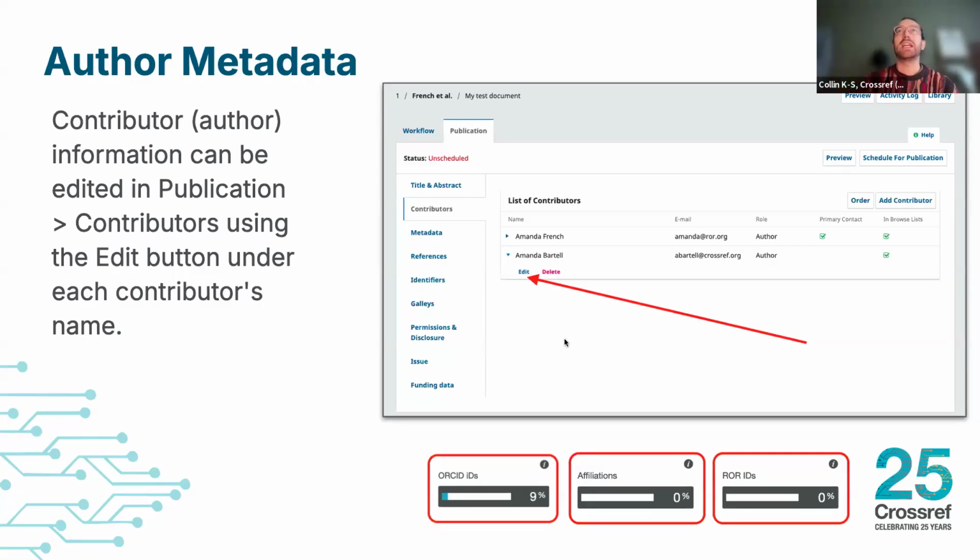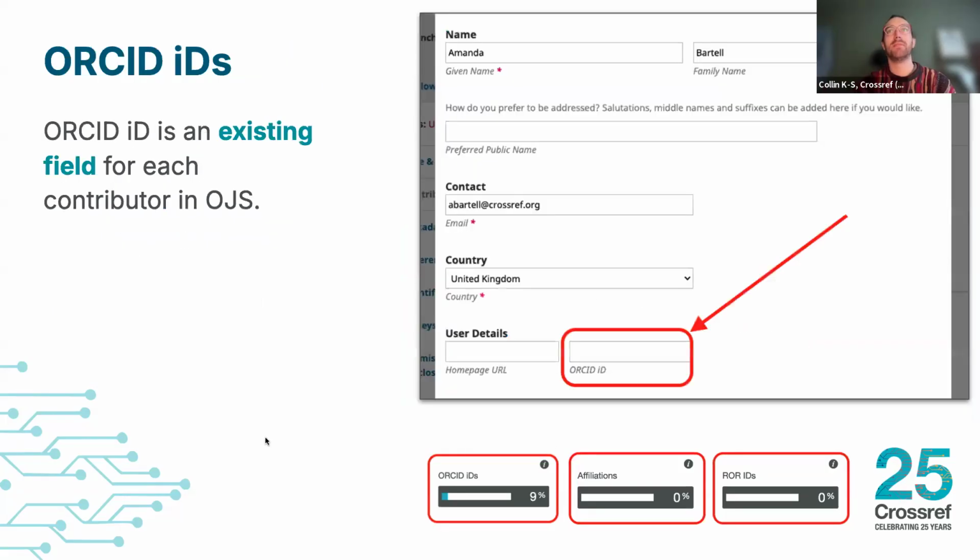You can take a look at each of your contributors in the publication contributors section here. And there's a field for ORCID IDs that either the authors themselves or you as a journal manager can add in.